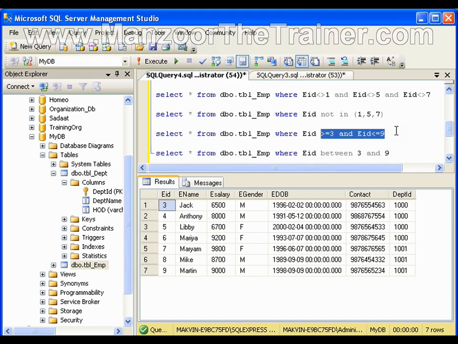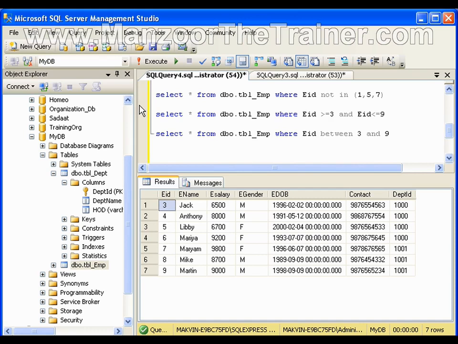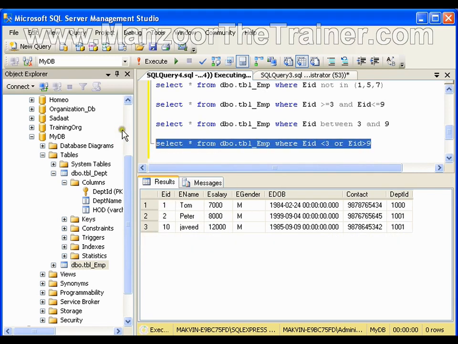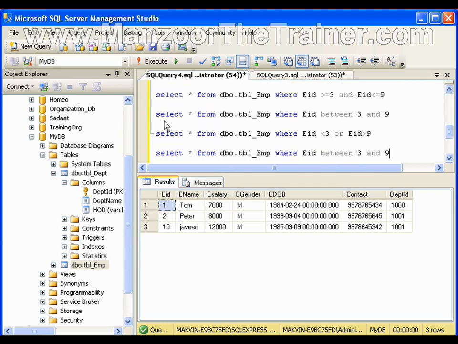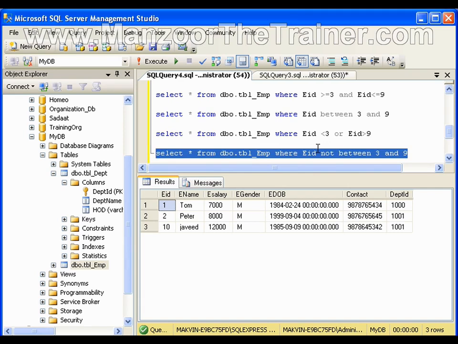Now, the reverse of this, that is, if I want to get the information of all the employees which are not in this range, I'll simply reverse this. I'll say less than 3. Instead of and, I'll write or. Instead of less than or equals to 9, I'll write greater than 9. That means excluding this range, 3 to 9. So I should get 1, 2 and 10. So I can use these expressions, or I can implement the same thing with the help of the between clause. I'll say where EID not between, which should give me the same result.